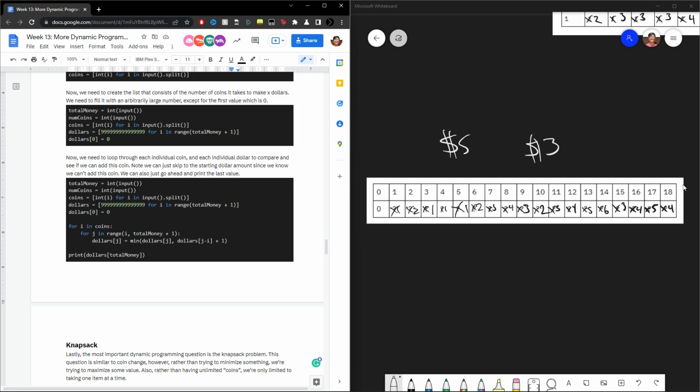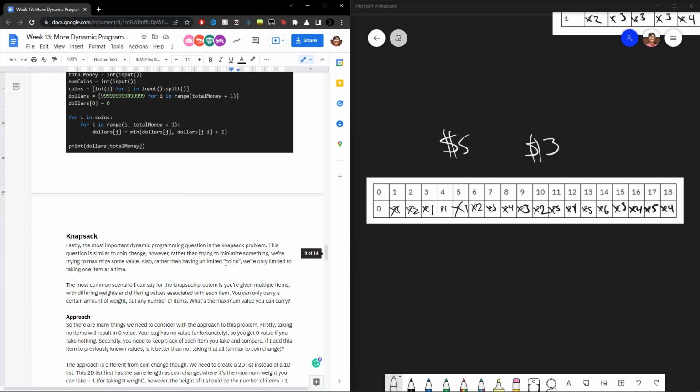The last and probably the most important dynamic programming question so far is knapsack. The knapsack problem, I guess. The question is similar to coin change. However, rather than trying to minimize something, we're trying to maximize some value that we don't know. Also, rather than having unlimited coins, we are only limited to taking one item at a time.